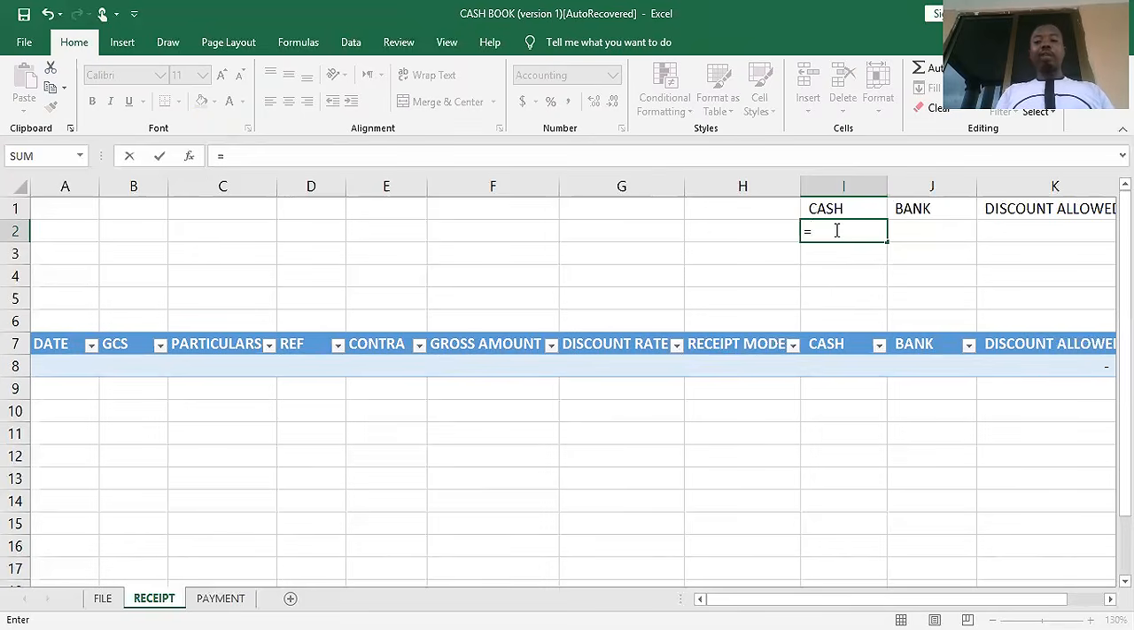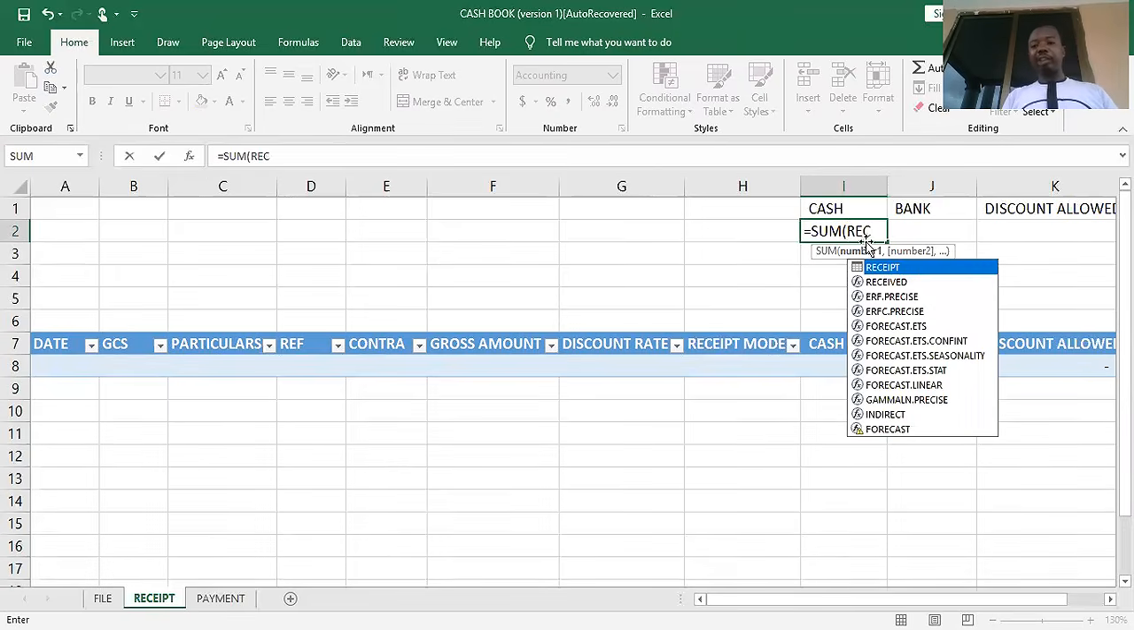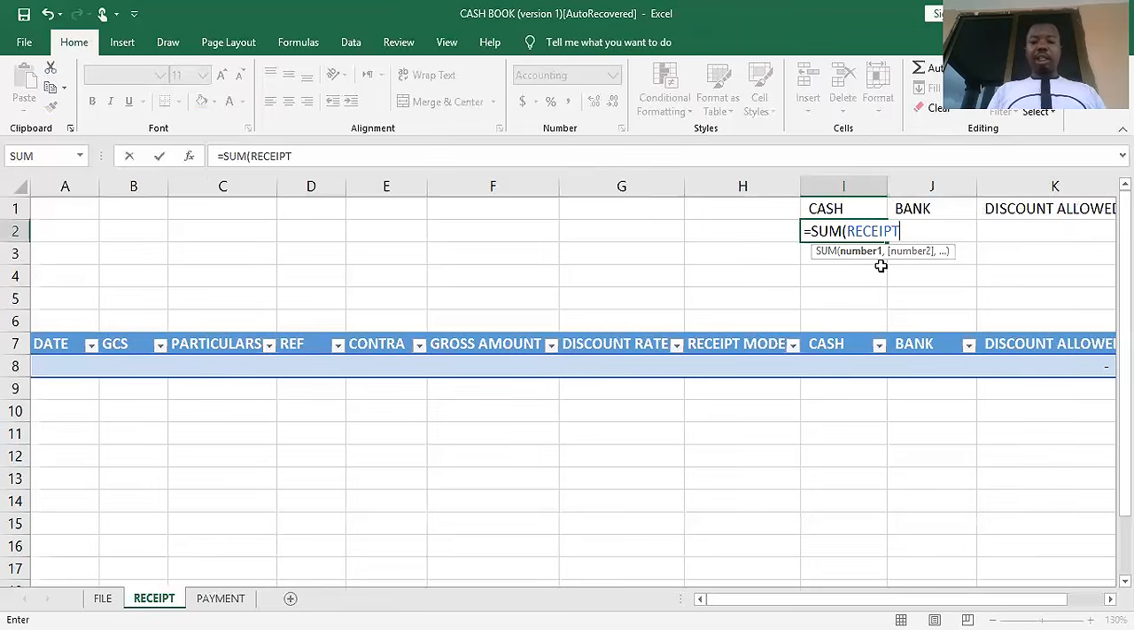To get the total of the cash column from the receipt table, I type in sum, then a bracket open. When I open the bracket, I have to indicate the table from which I want to do the summation. So this table is called receipt. When I type REC, you see my receipt is there. The receipt table comes with this table icon. So when you are typing and you don't get this table icon, then you are not within the receipt. So I double click on my receipt table, and then you see that the entire table is selected.